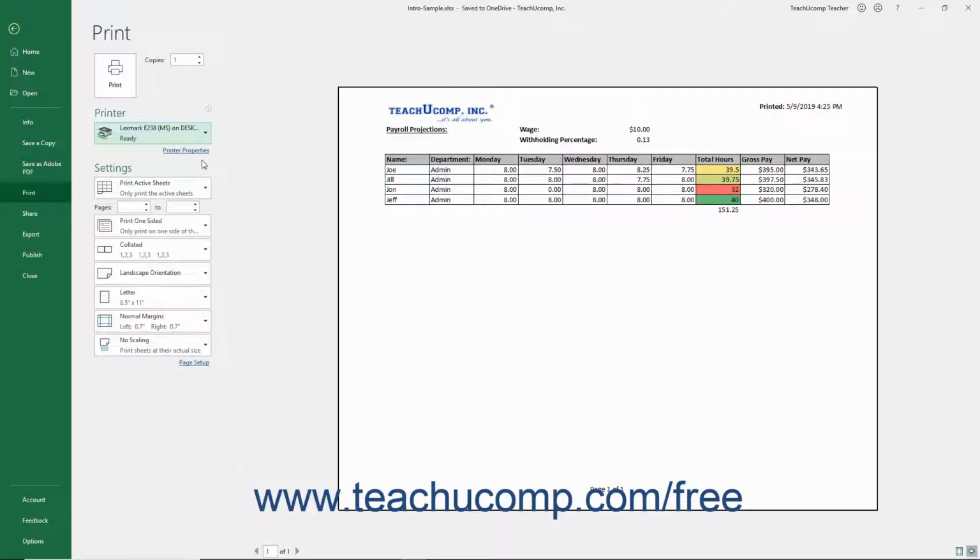In the Settings section, use the first drop-down to select what to print within the workbook. You can select either Print Active Sheets, Print Entire Workbook, Print Selection, or Print Selected Table. Note that the Print Selected Table option only appears as a choice if you have inserted a table into your worksheet. Also note that you can save time when printing multiple worksheets in the same workbook by first selecting the sheets to print as a group and then printing them.